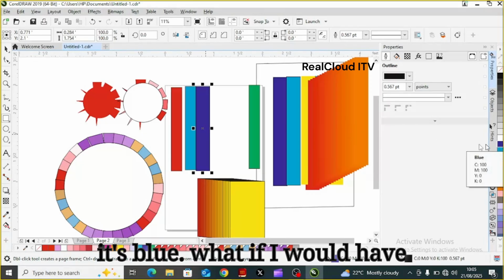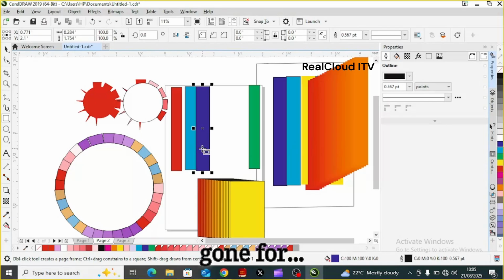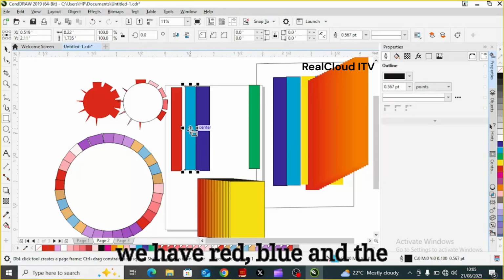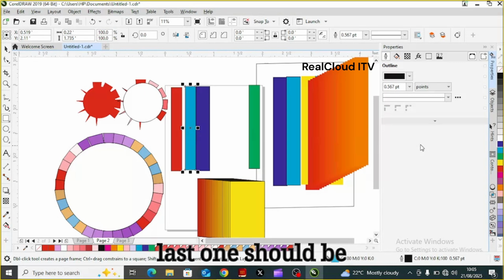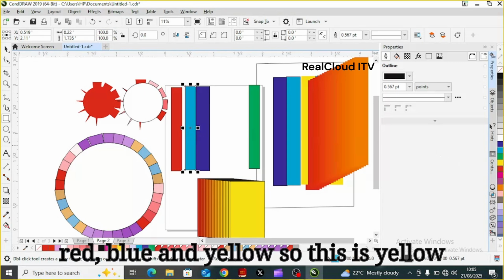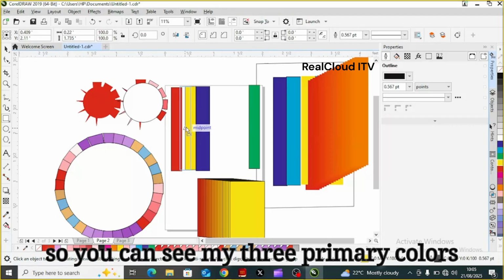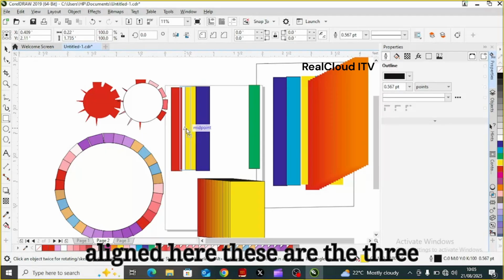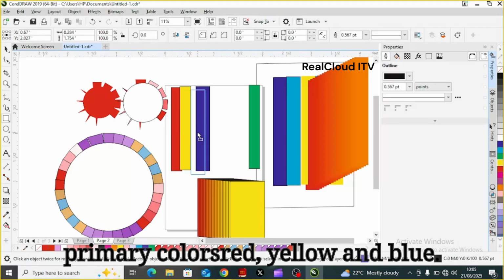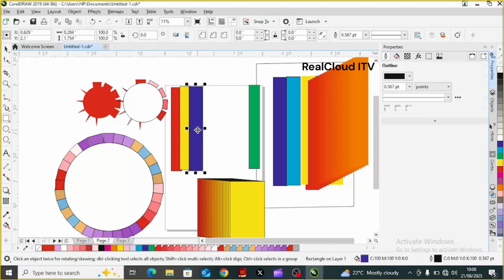It's blue. Let's proceed. So we have red, blue, and the last one should be yellow. This is yellow from the color palette. So you can see my 3 primary colors aligned here. These are the 3 primary colors: red, yellow, and blue.